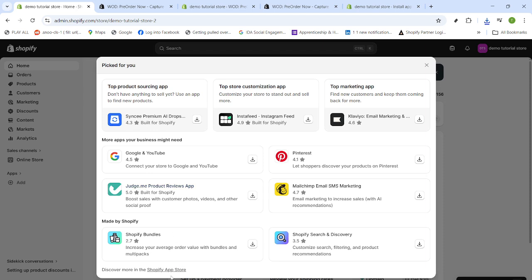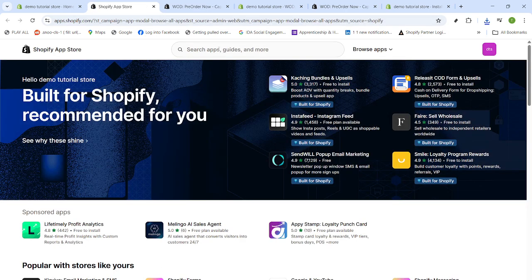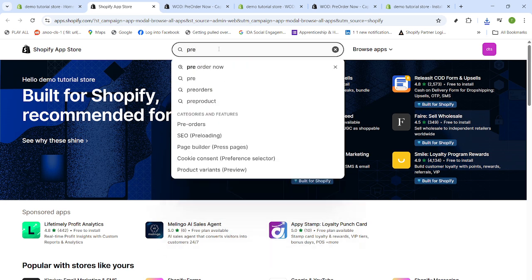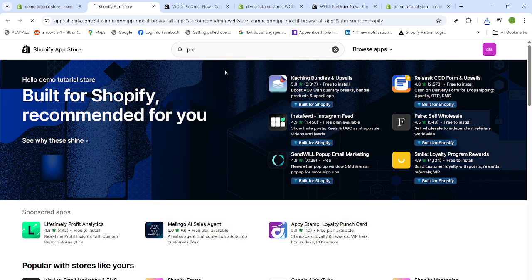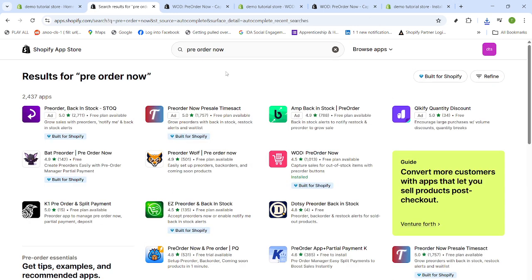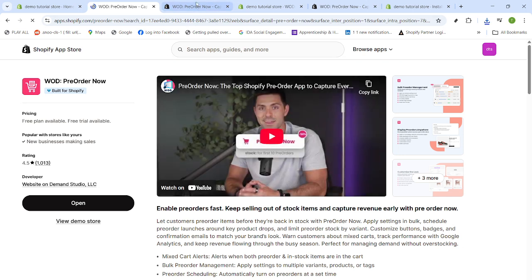From there, head to your Apps area and choose the option to add a new app. When the prompt appears, click through to the Shopify App Store. This is where we'll find the tool that powers the pre-order button. In the App Store, use the search bar and start typing your query so the right result is highlighted. You're looking for Pre-order Now. When you see it in the results, click through to the app listing called WOD, Pre-order Now.